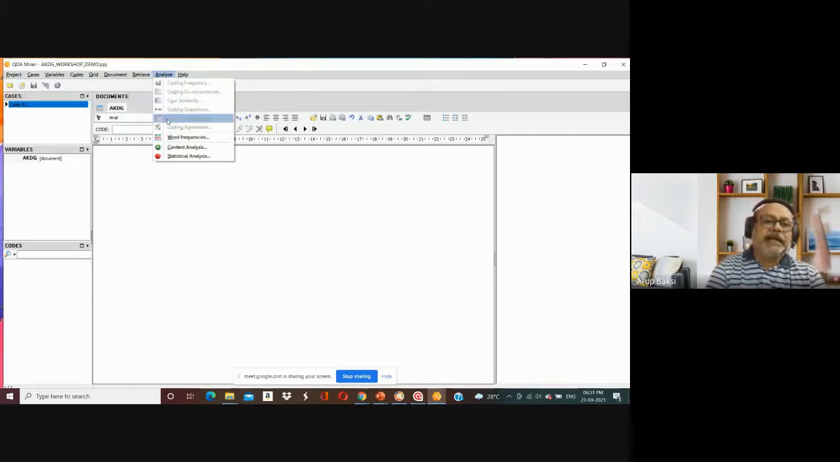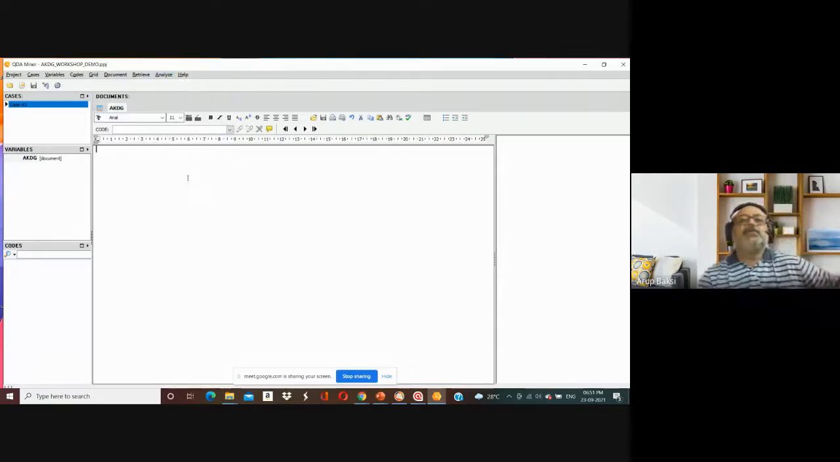You can analyze, and you see there are two important add-ins over here that I already told you. One is called the content analysis. This is the WordStat content analysis, and this is the SimStat. This is the statistical analysis. So this is the blank interface that you normally find in QDA Miner.